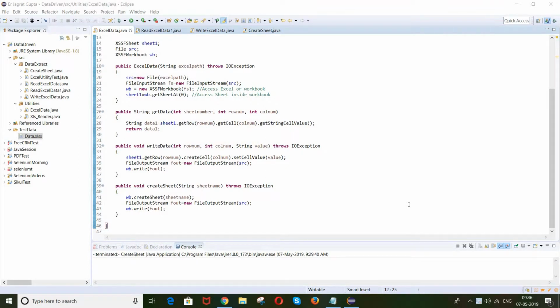This is Jagrat here, and previously we have already seen how we can create a sheet with the help of Selenium in Excel. Okay, so in today's session we will see how to remove a particular sheet from the Excel. Okay, so let me create a class for this.